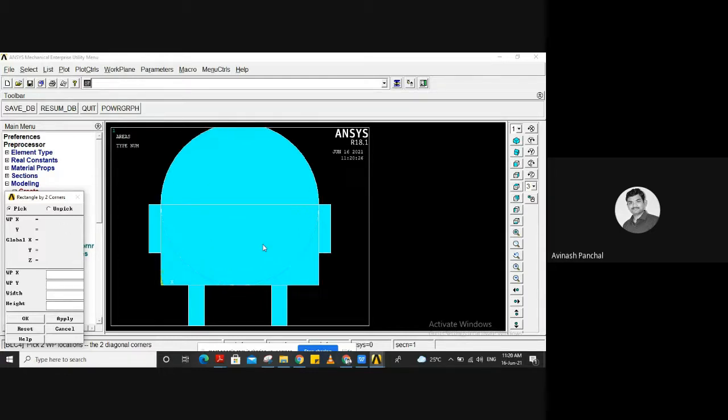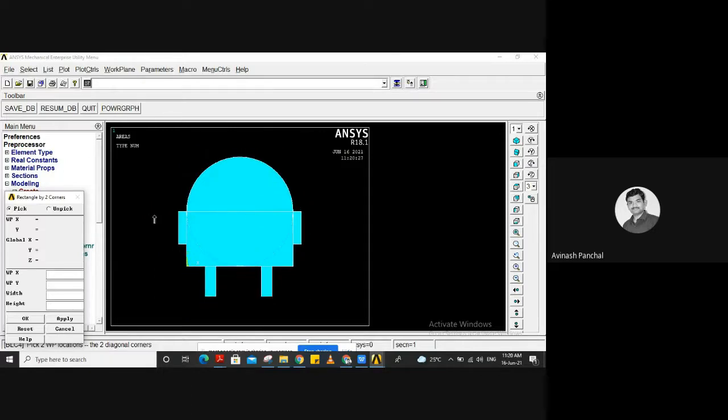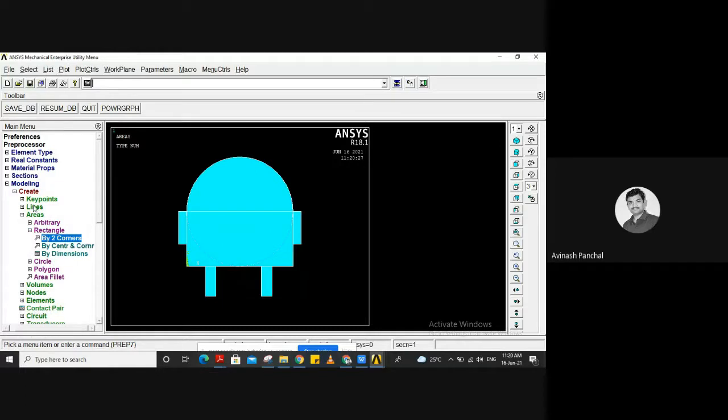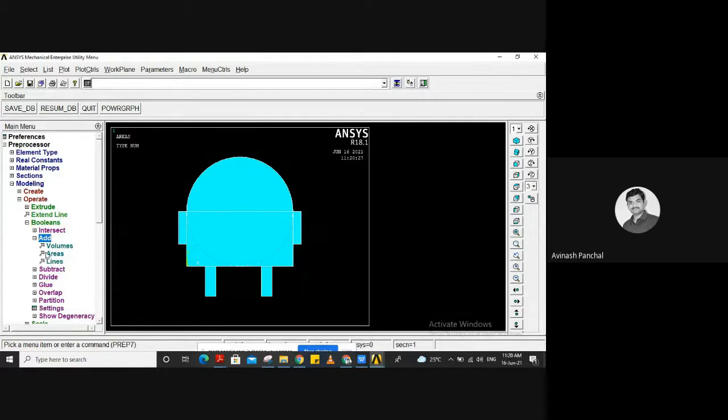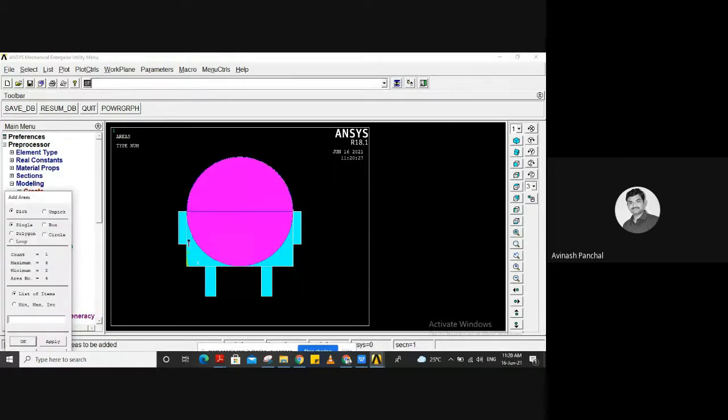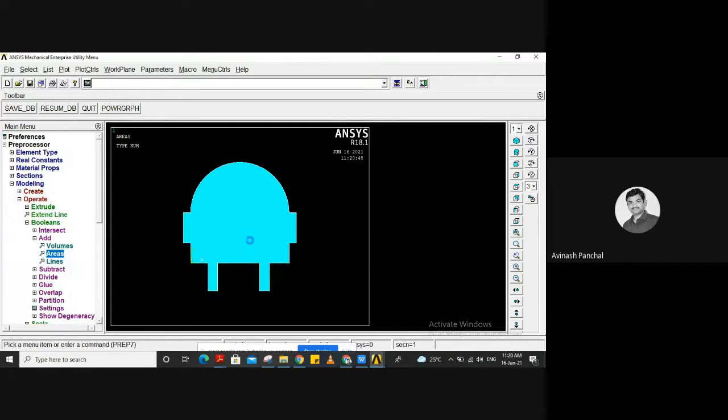Okay, and this is what your symbol for Android. Okay, I will just operate this, add all these areas, 1 2 3 4 5 and this 6. Click on OK. So now it has been created.